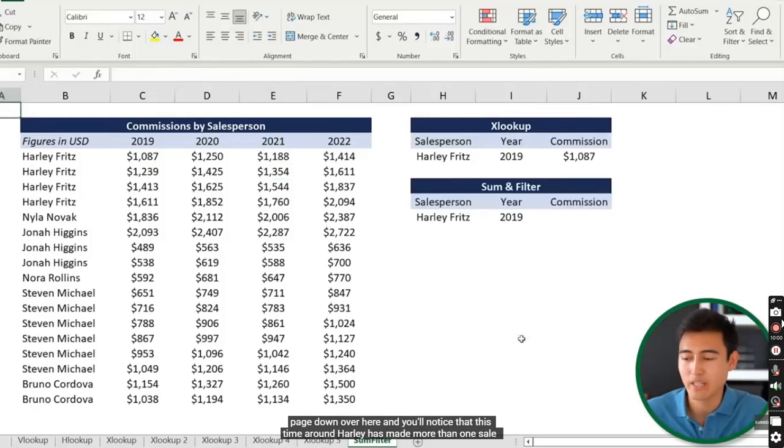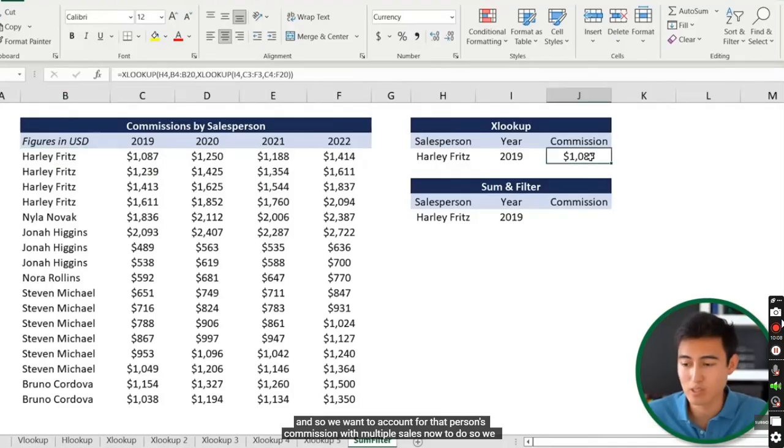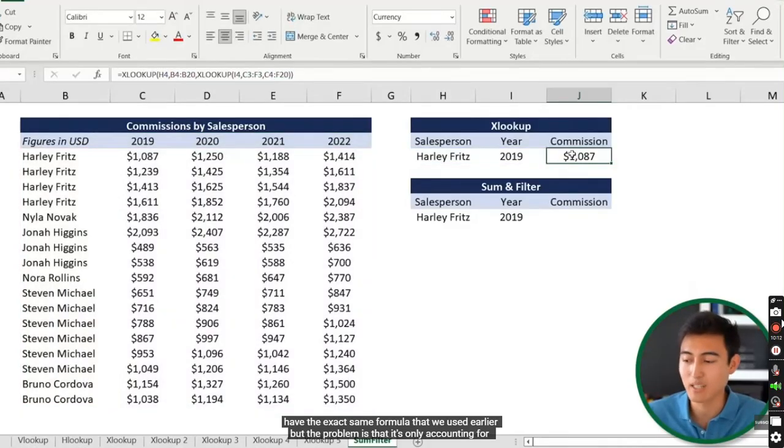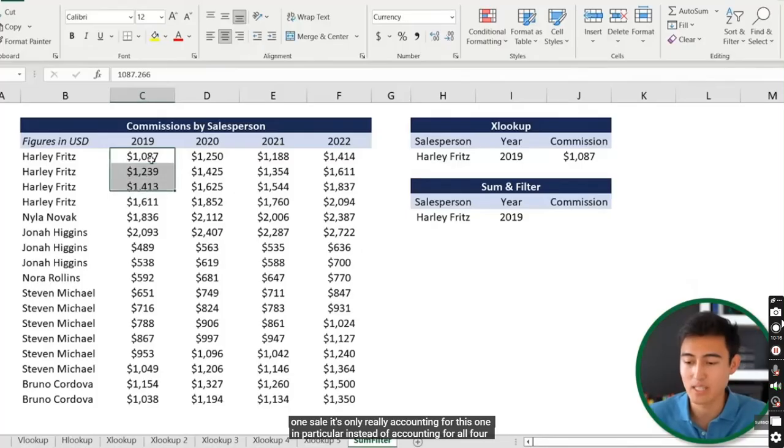Let's go to control page down over here, and you notice that this time around, Harley has made more than one sale, and so we want to account for that person's commission with multiple sales. Now to do so, we have the exact same formula that we used earlier, but the problem is that it's only accounting for one sale. It's only really accounting for this one in particular, instead of accounting for all 4 of them in 2019.